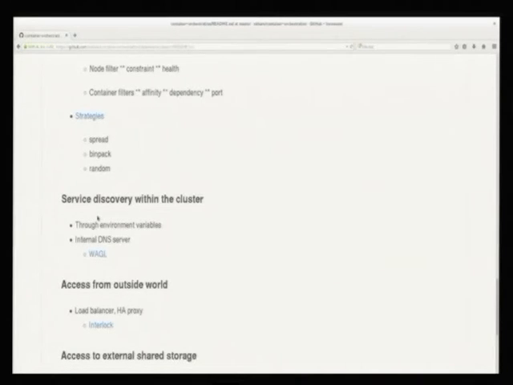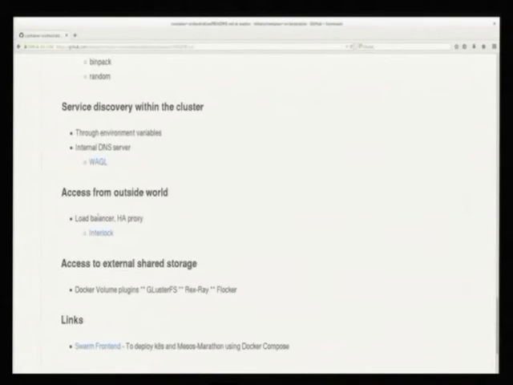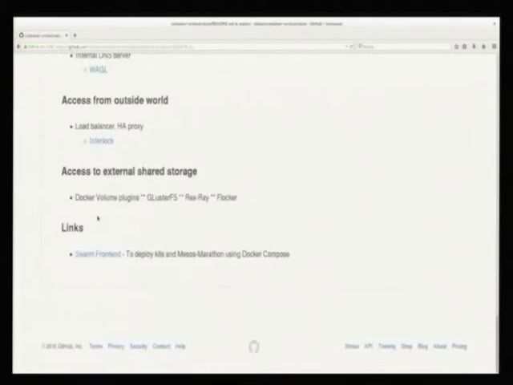For service discovery, you can use something called interlock, which you have to have as an extra. Basically, Docker Swarm by default, as I know, doesn't provide an internal DNS server or service discovery mechanism other than putting the details of the containers in the etc hosts file. But there's work in progress through which you can have internal DNS or a service discovery mechanism like interlock. Interlock can also work as an HAProxy. You need an HAProxy if you want to do load balancing with Swarm. And there are plugins like GlusterFS, Rexray, Flocker, which you can use with Swarm.